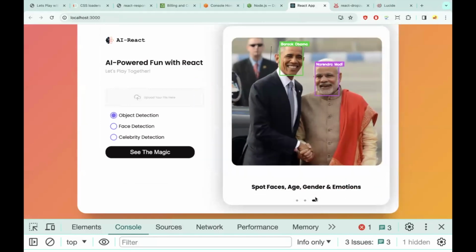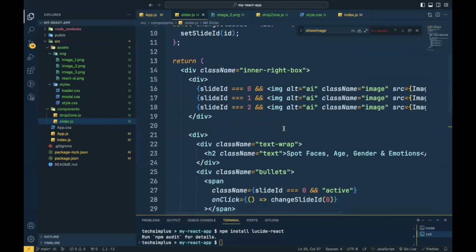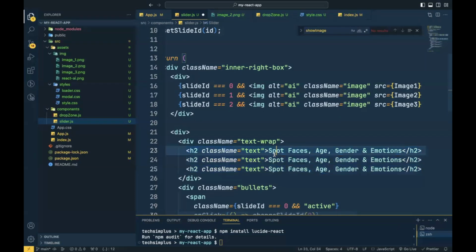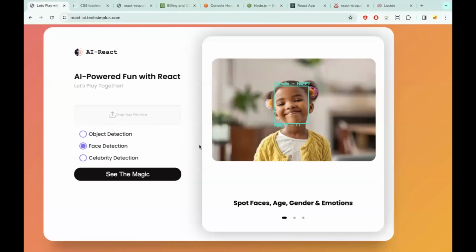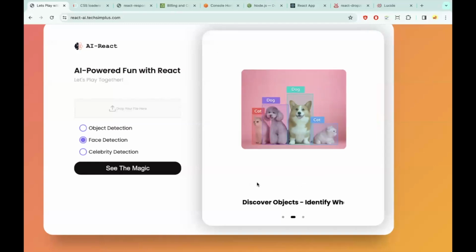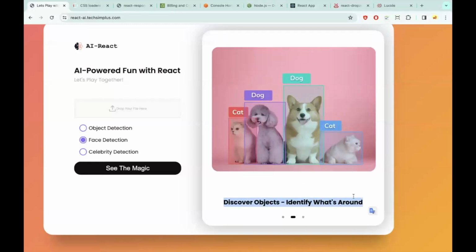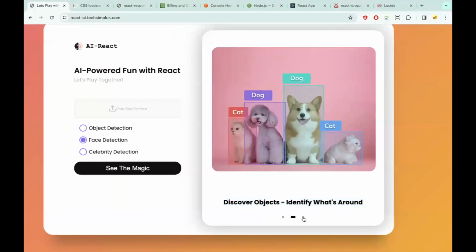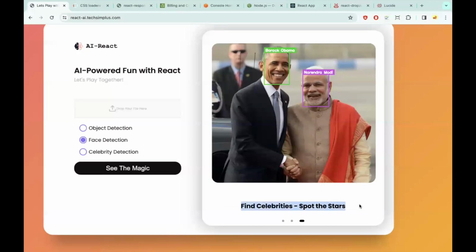So your image is going to change, the bullet point is going to change, and I believe that you all can make this text also dynamic in the same way. For example, copy these 3 times, right? What do I want to achieve with these 3? The second bullet point will say: Discover objects, identify around. So just change this. And what will the third point say? Find celebrities, spot your stars.